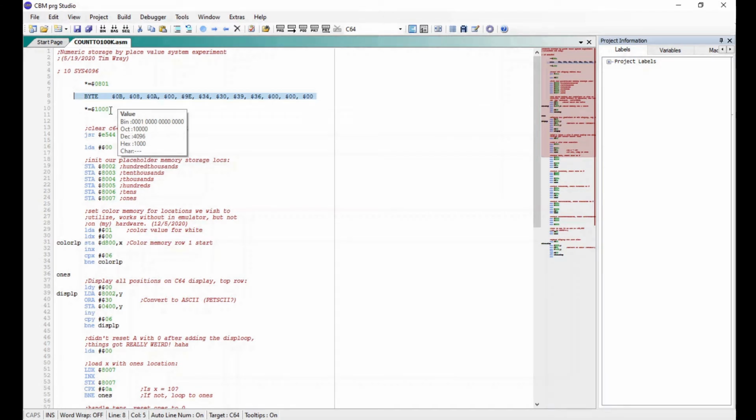Speaking of SYS 4096, how is it those SYS commands started programs and games on the C64? We'll take a look at line 10. This line tells the assembler to place the next part of the program in memory at hex 1000 in the C64's memory map. Translating from hexadecimal to decimal numbers, 1000 hex is, you guessed it, 4096 in decimal.